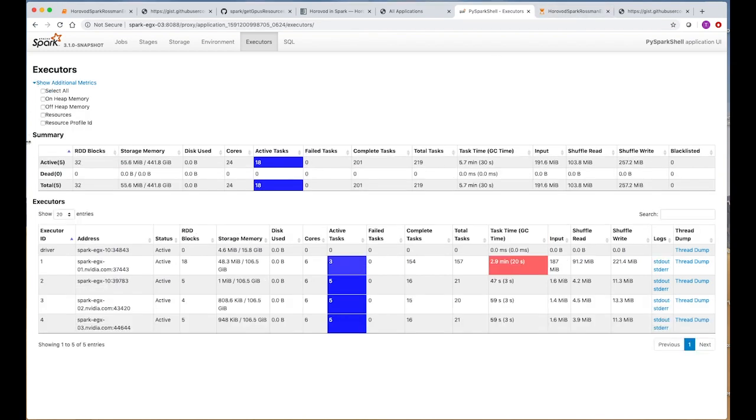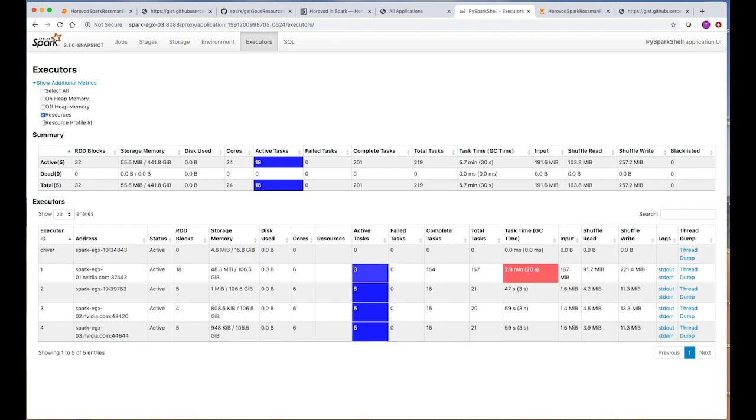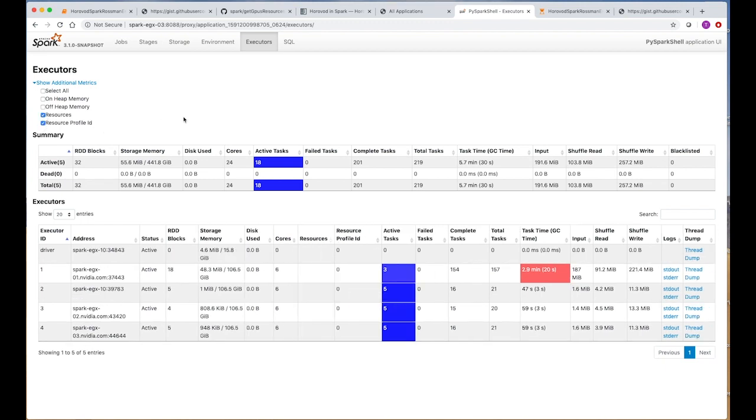If we go to the drop-down menu, we can select the resources, and then there's this new resource profile ID, which is just an ID to go with each of the profiles. This profile ID 0 is the default profile, and it's just whatever parameters you passed into your Spark job. So you see that we have tasks running, and it's just using 6 cores each and no GPUs.